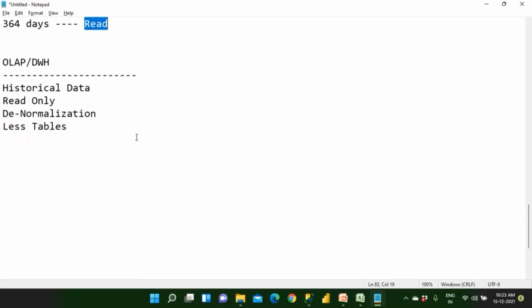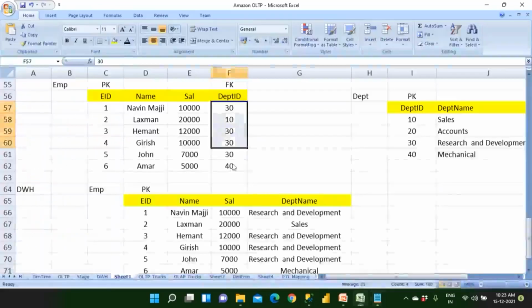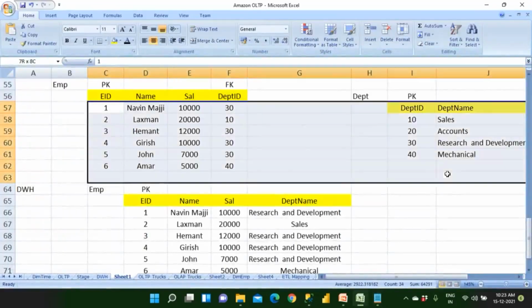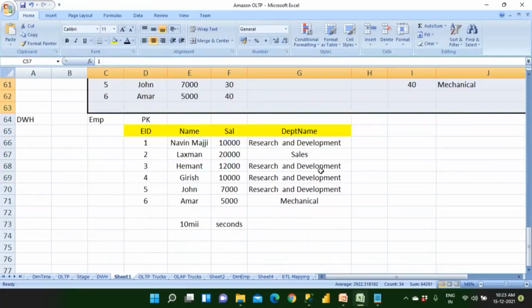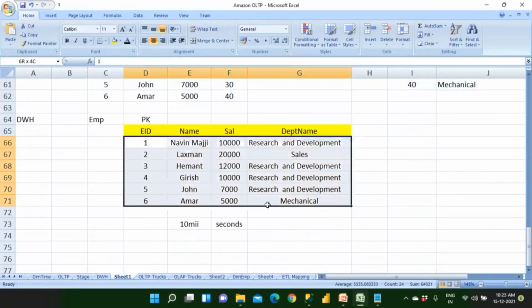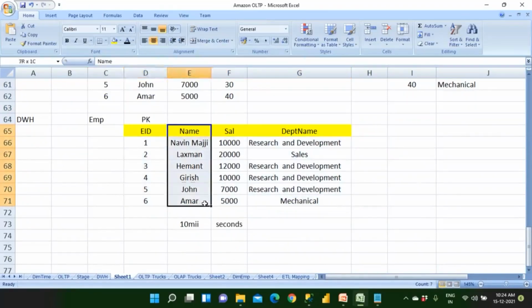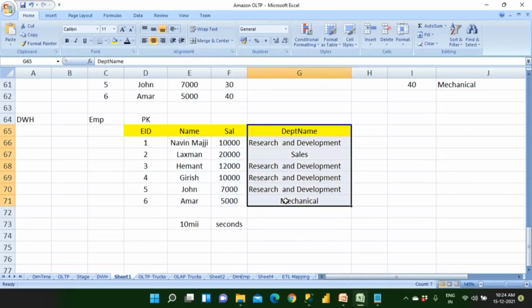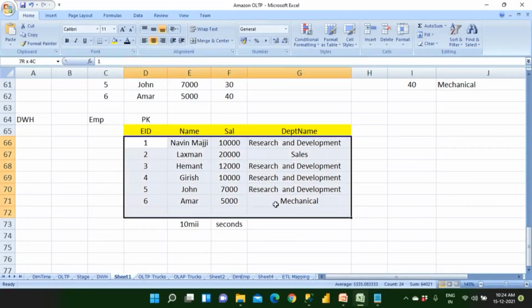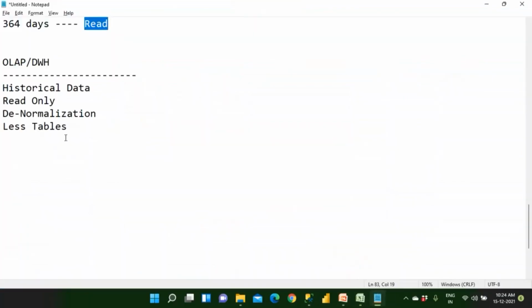So you should not create this kind of an architecture. So what we need to do, we have to get the data and keep it here. Right? What is the advantage? I wanted to know the employee ID, employee name, employee salary, along with the department name. So all the data is available in a single table. I need not have a join.